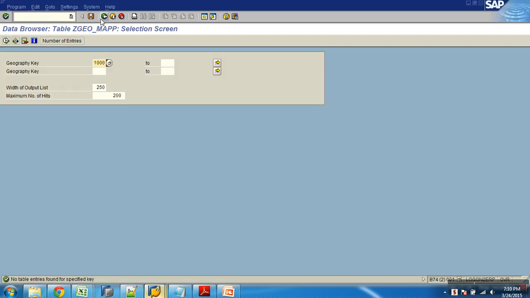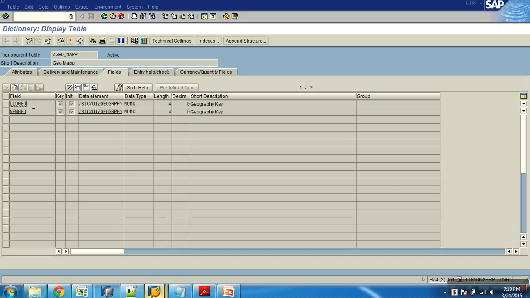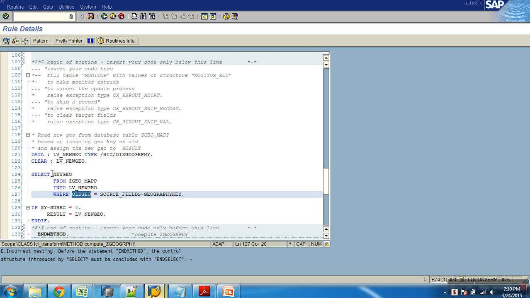In a table, what is the primary key field? Old geo, new geo. But I know there is no duplicate. So my where clause is on the primary key field, right? So when a select will not fetch multiple records, it will fetch only one record combination. So I will say select single and terms. It will be fetching only a single record. It doesn't expect an end select even.